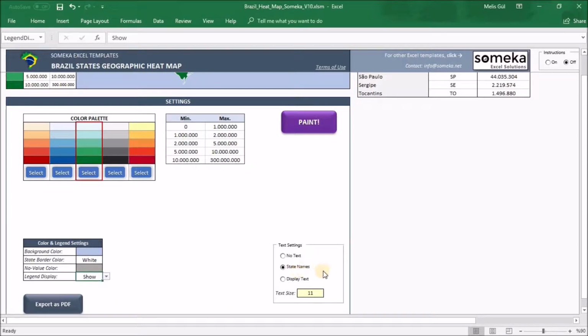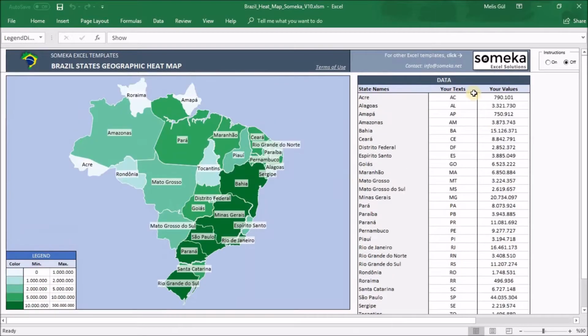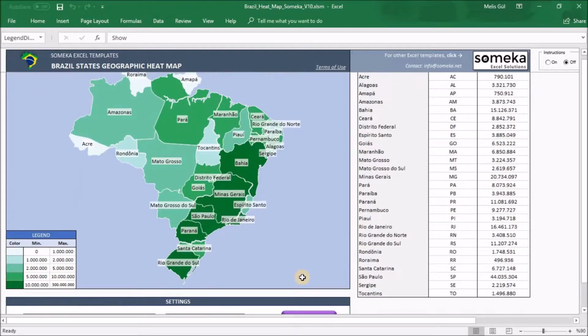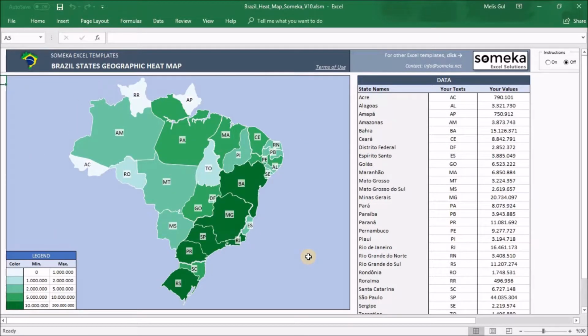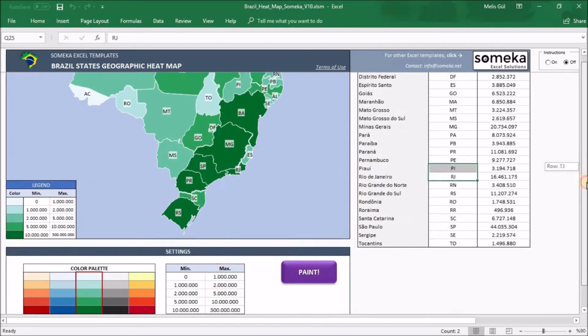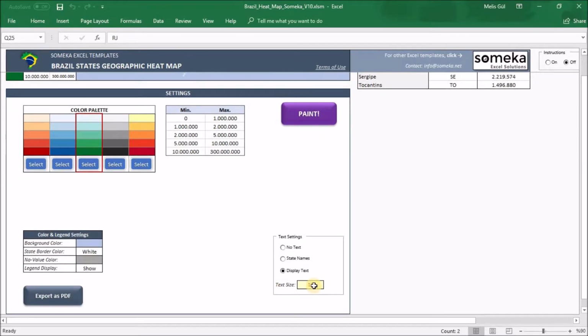In the settings part, it's all about showing the names of the states on the heat map or not. When you click no text, you will not see anything on the heat map, just the colors. When you select display text, the heat map displays the text part on the heat map. For example, we use abbreviations, and you can change this part with yours. If I choose this option, I'm going to paint it and see the abbreviations of the states. Lastly, you can arrange your text size.